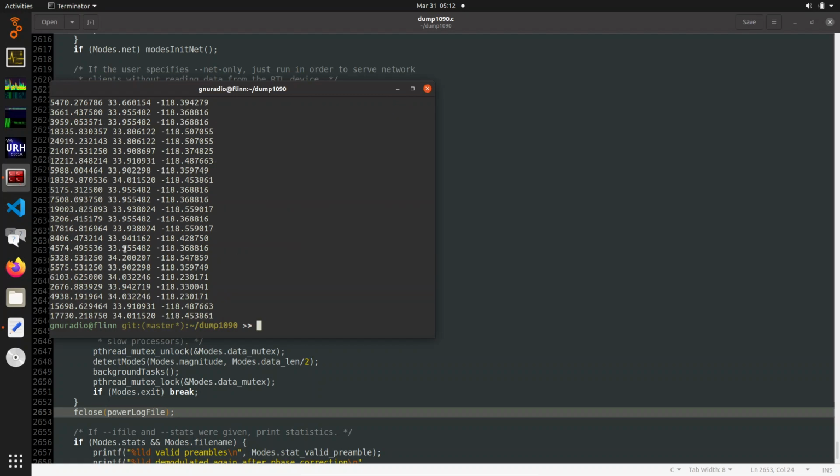And we look at the contents of this. The first column is a power value, which looks to be reasonable. The next is a latitude value, and the next is a longitude value. So these all look pretty reasonable. Okay, so now we've got some data out of our receiver.